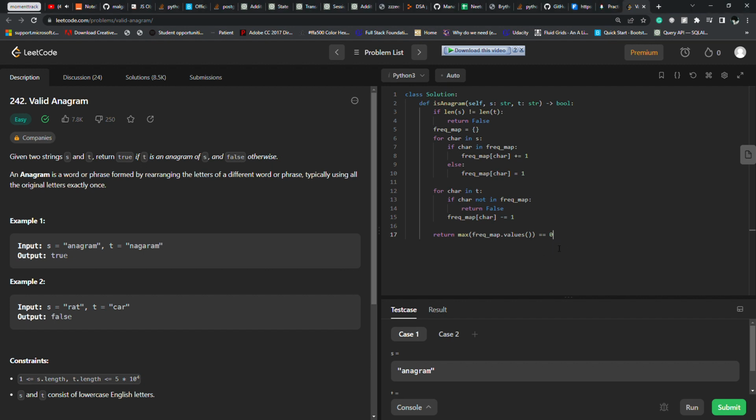If it's equal to zero, then yes, this is an anagram. If it's not equal to zero, then it's not an anagram. So hopefully that makes sense.